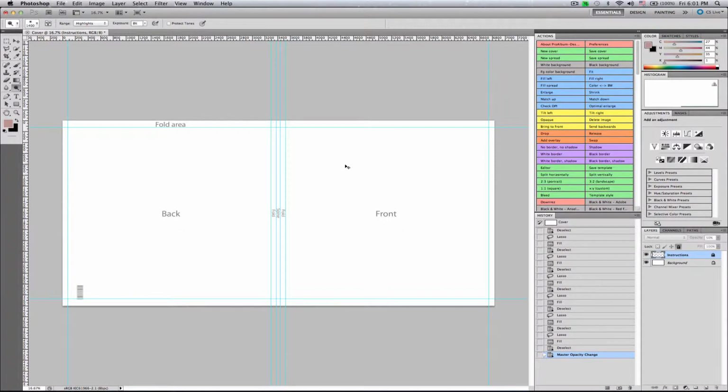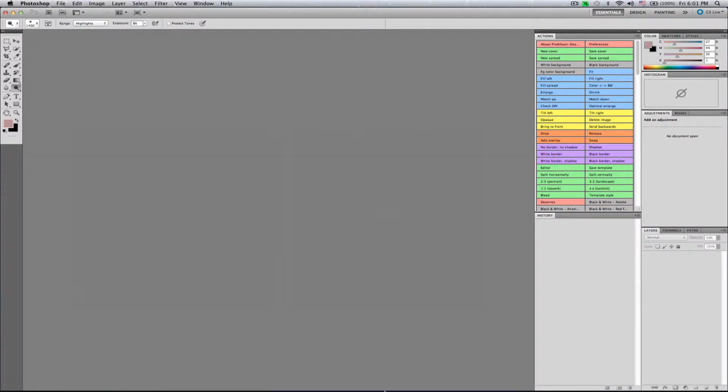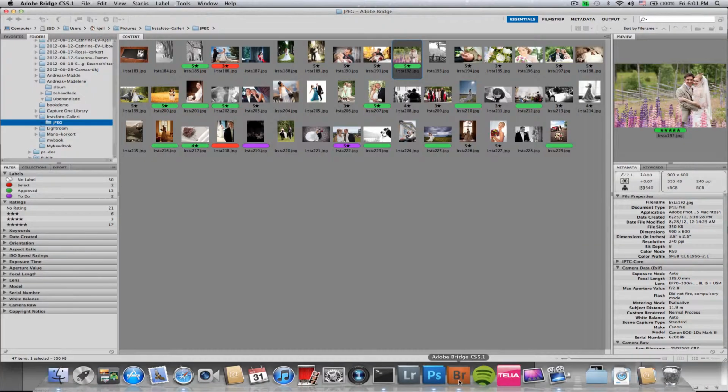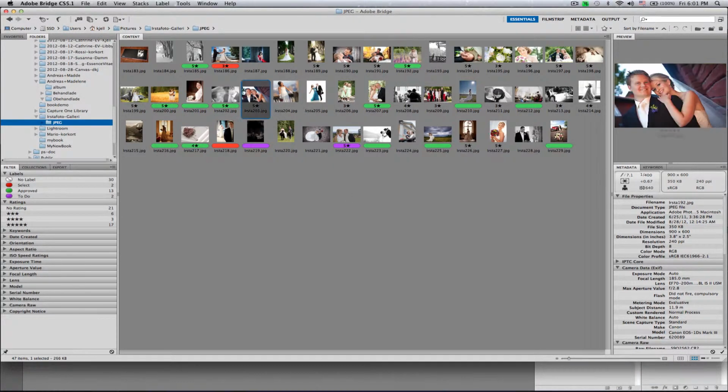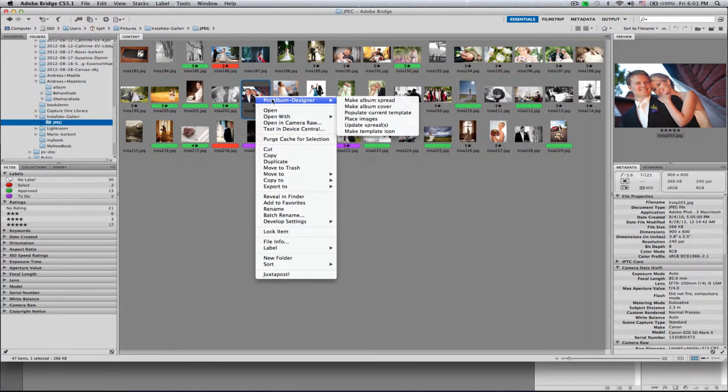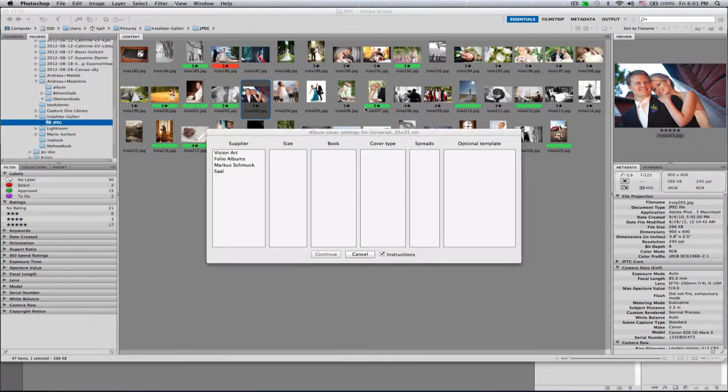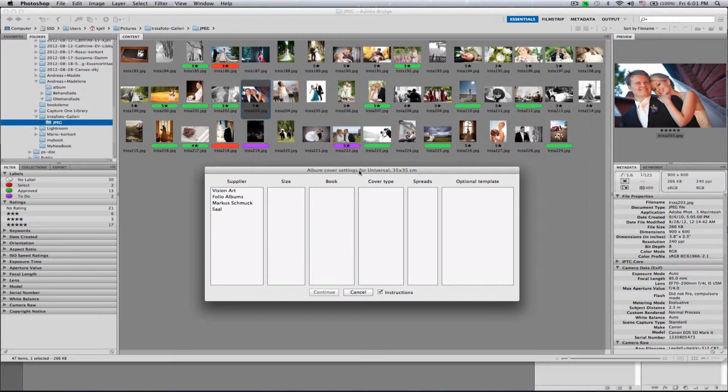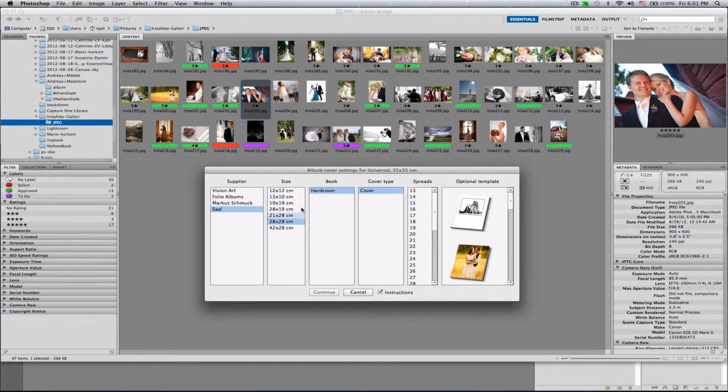So let's go and see how we create a cover. Let's take this photo, right click and make album cover, and this dialog shows up. So here you choose your supplier. Let's pick a basic Sol album with 13 spreads. And then you have these optional templates here.